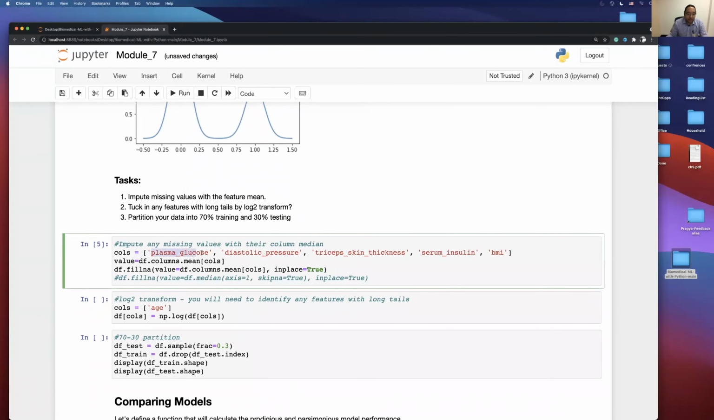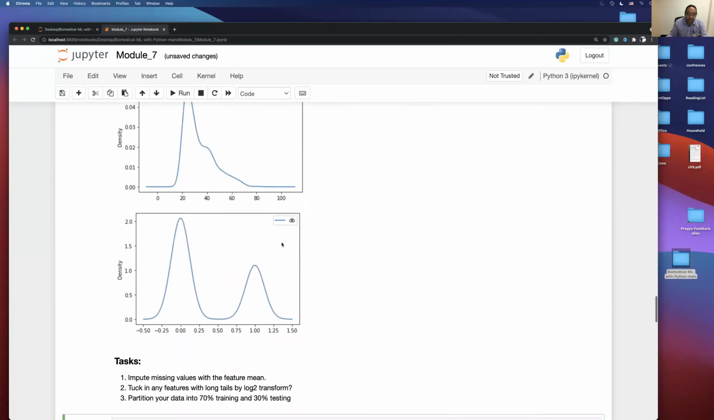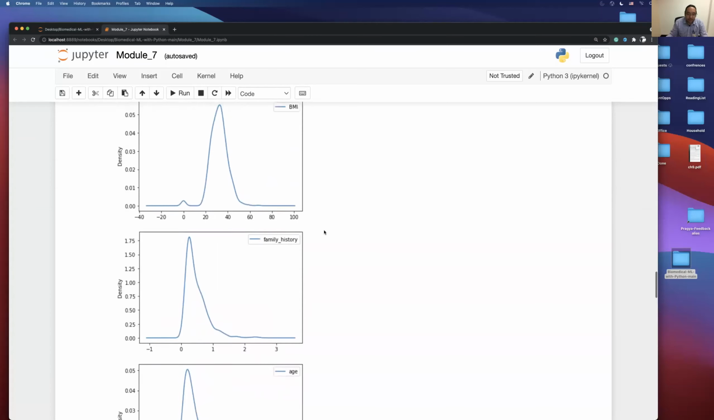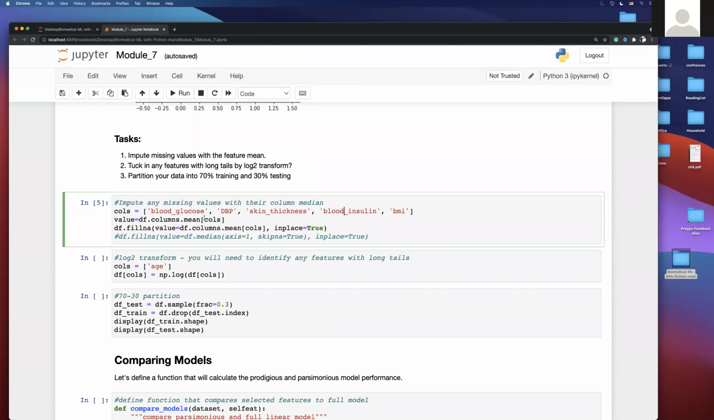So what did I call it? I call it blood glucose, didn't I? Blood glucose, blood pressure. I think I just called it skin thickness. Let me double check before I get an error. Skin thickness, yeah. And I think I said blood insulin and BMI. BMI, blood insulin, yeah. Okay. You have BMI in caps. Yeah. Oh, did I caps it? Yeah.